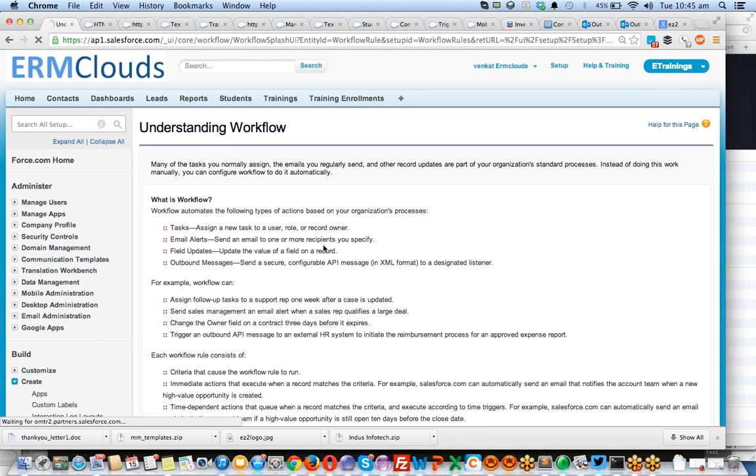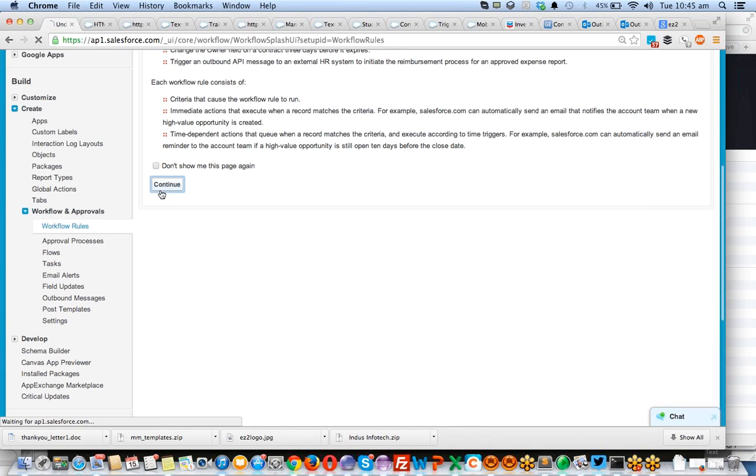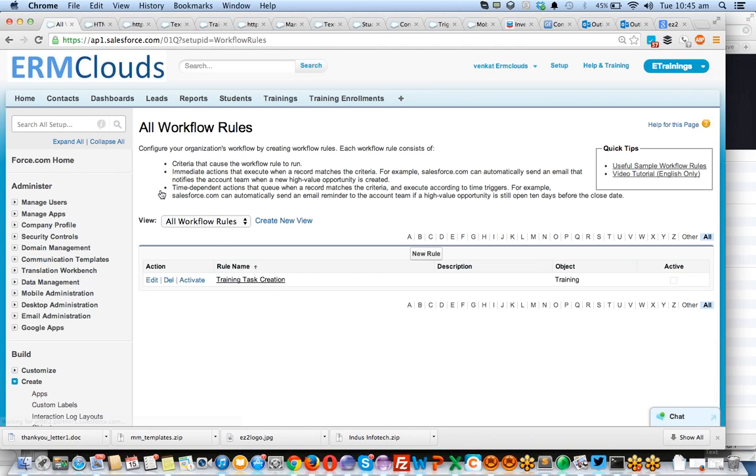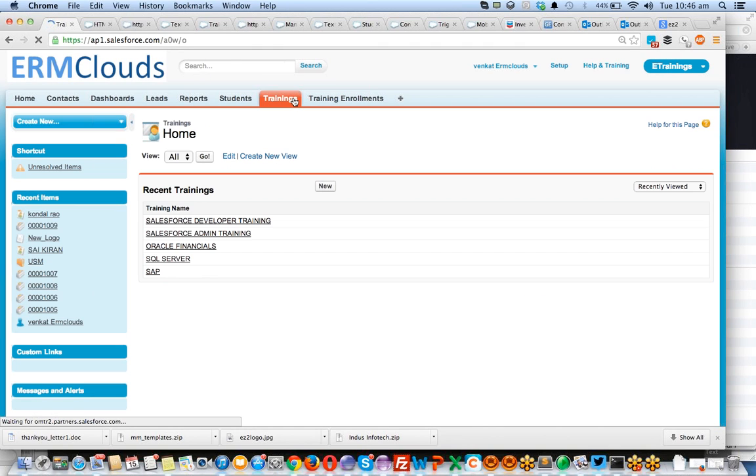Now go to workflow rules. Now click on continue. I have to activate this. Whenever you have done a workflow rule, you have to activate it. Otherwise, it won't execute. This is deactivated, not active. Clicking on this to get activated. Now this is active. Now I'm going to create one more.